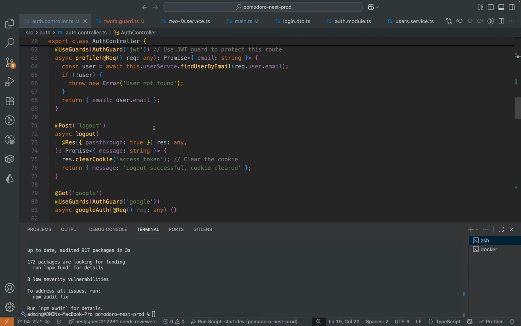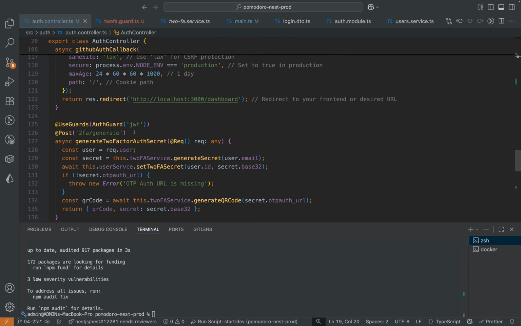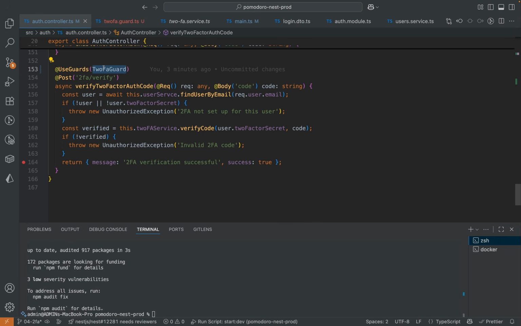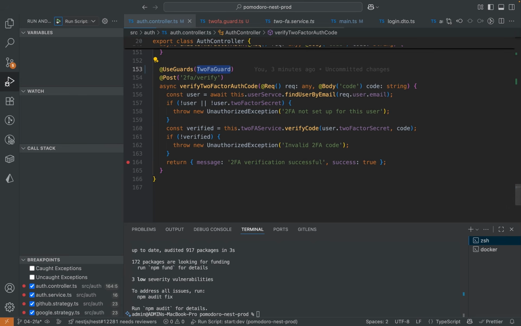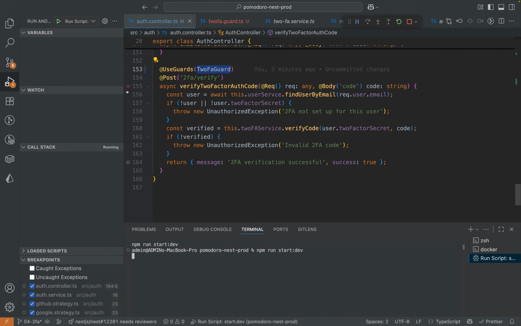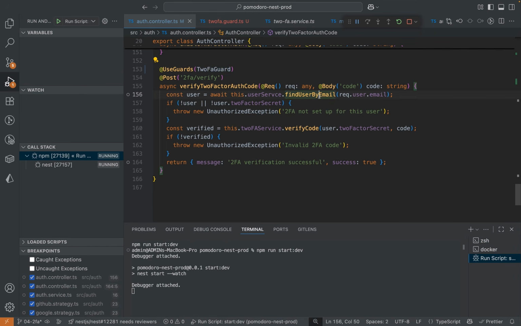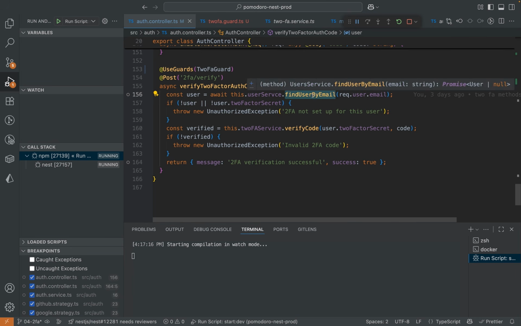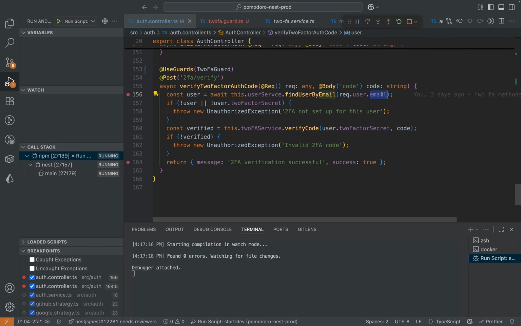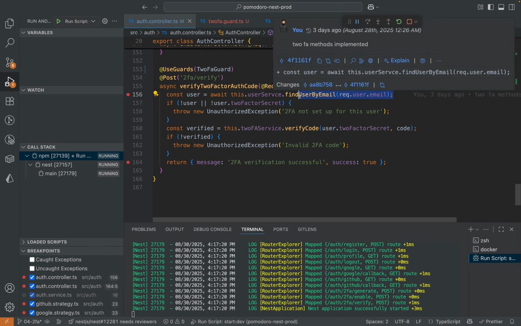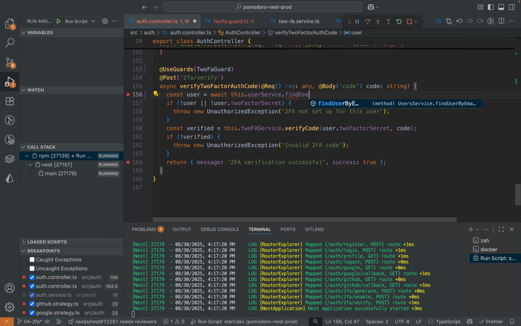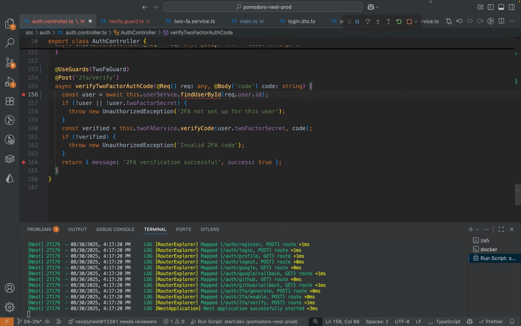So I can add the 2FA guard here. This one will work. So let's run the project in debug mode. I want to show you the complete flow. Here I will get the request ID, request.user.id. So instead of using that method, I should do find user by ID. I should use that method, request.user.id.